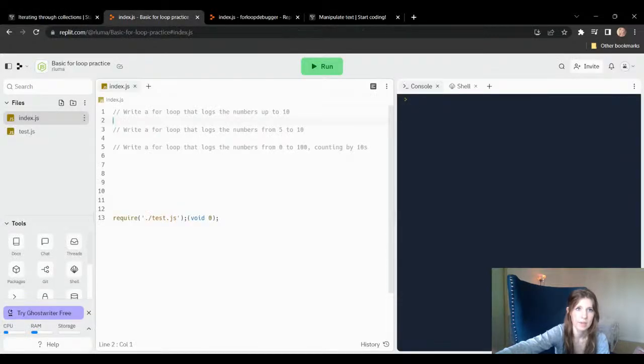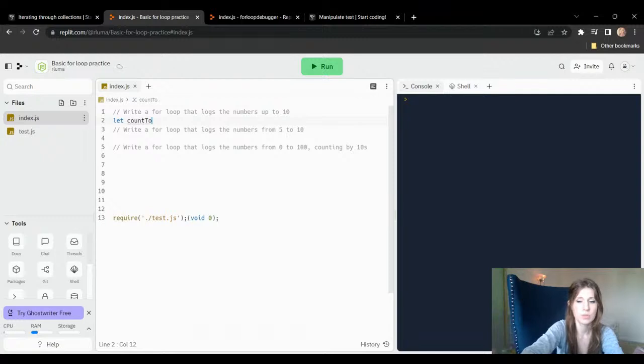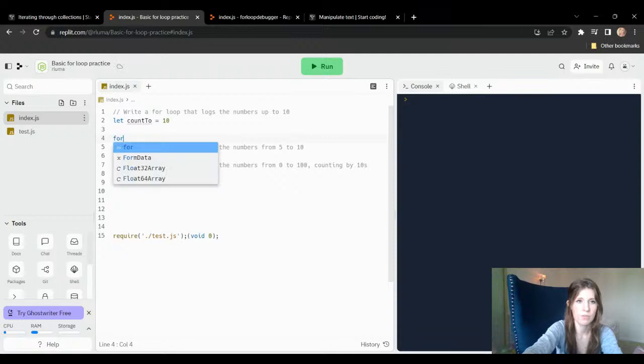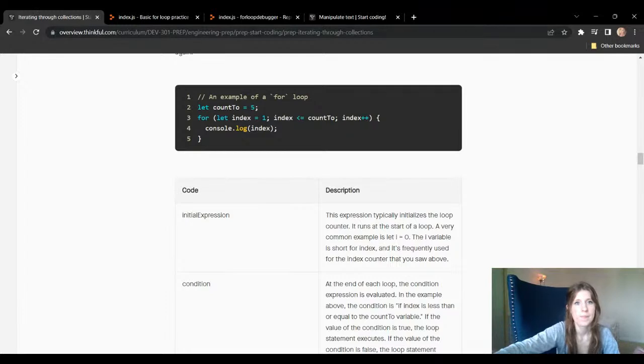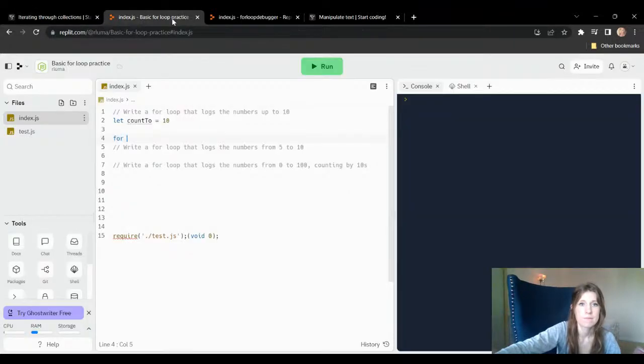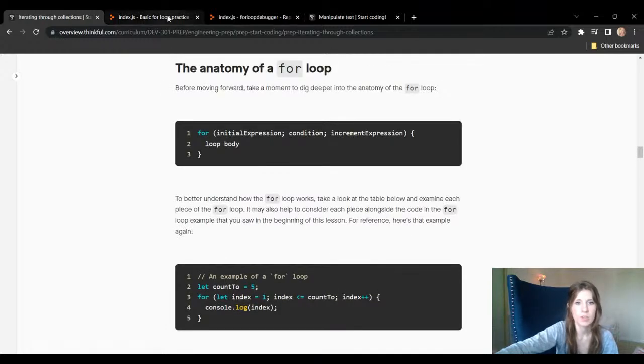Okay, just kind of looking back. Let count to equal 10. I'm just going to copy this over. And then we're going to do our for loop. So it starts out, we have our for and then our initial expression, condition, increment expression, and then our loop body.